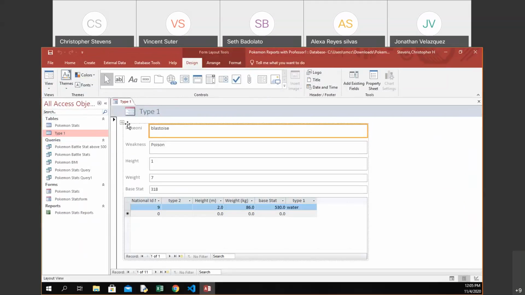And so, as you can see, it pulls in all of the Pokemon stats, or not stats. It pulls in all the fields that we have for type one, Poke Oni, the weakness, the height, the weight, the base stat. But notice there's also something else here. Looks like a table almost. Where did this come from? Anyone have a guess where this came from?